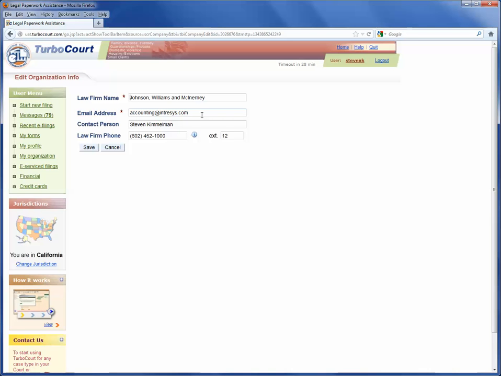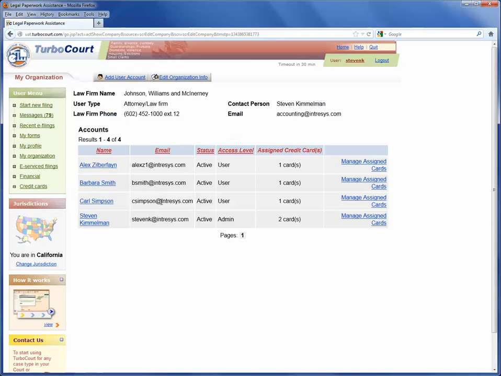The organization's phone number, which you see here, is not currently used in any sort of automated functionality at this point in time. And so that is how an administrator can manage the entire organization. So it's quite easy to use and very powerful in terms of working across your entire organization.